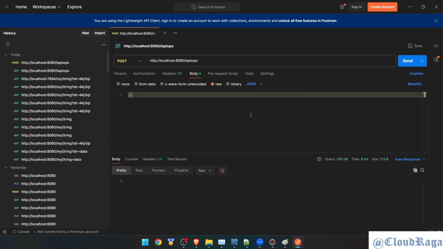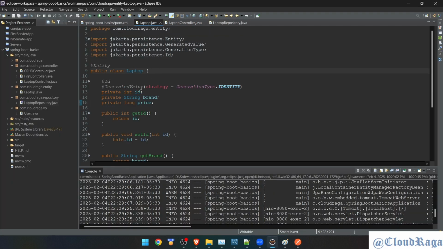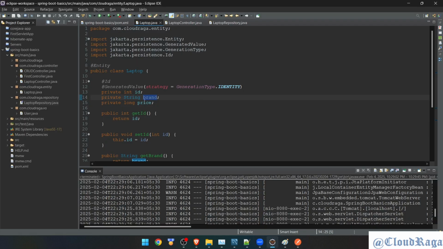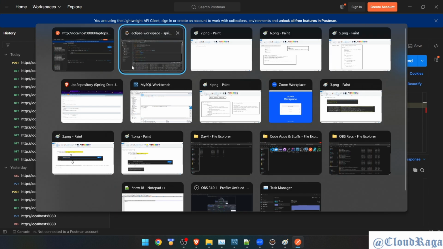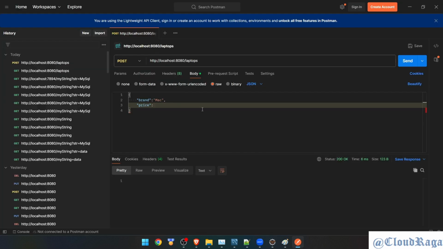Okay, cool. Now I'll create a JSON structure as we are already aware of how it looks. So I'll go back to my entity class. ID not required. I need to send only brand. So I'll copy this brand, so there should be no mistake. Brand, and I'll say Mac. Next, price there, and since it's a long type integer, it's the same. It's a number at the end, so we don't need to type it in double quotes. I can just pass the value, that's it.